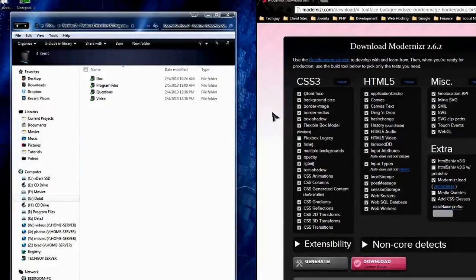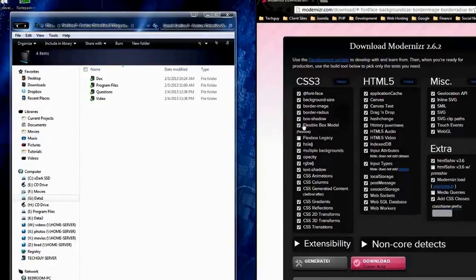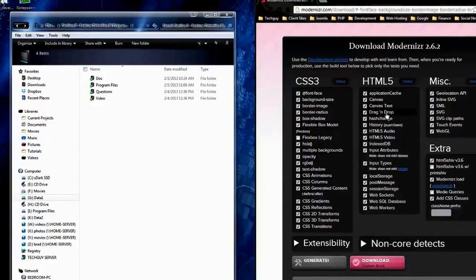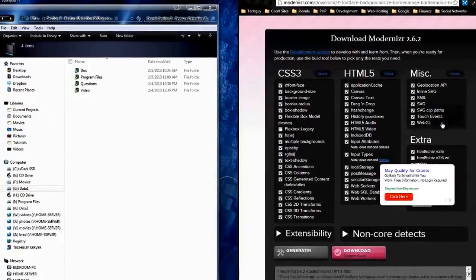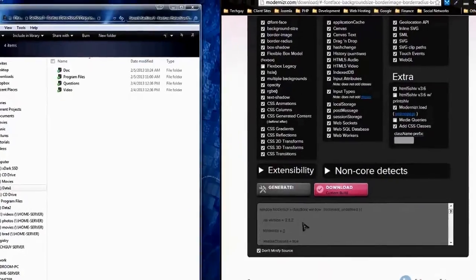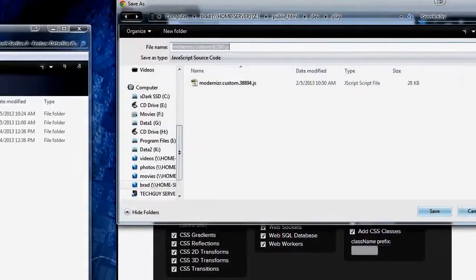generating your file. These are all the things that Modernizr tests for or can detect, and we can pick and choose which we want. We could disable a lot of these if we wanted to lighten the file a little bit and increase the performance of our website. You'll see we have drag and drop right here, and obviously we're going to keep that checked. I'm actually going to keep all of these checked, but just to let you know that you can pick and choose. Then you generate the file, and then you can download the file.